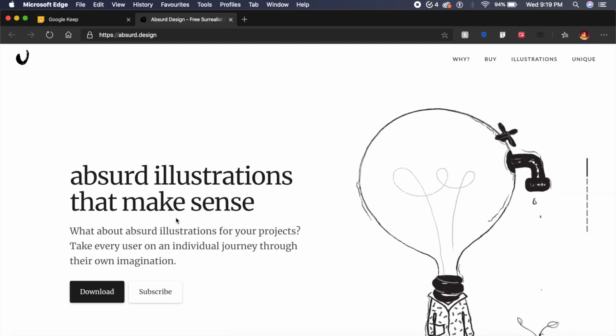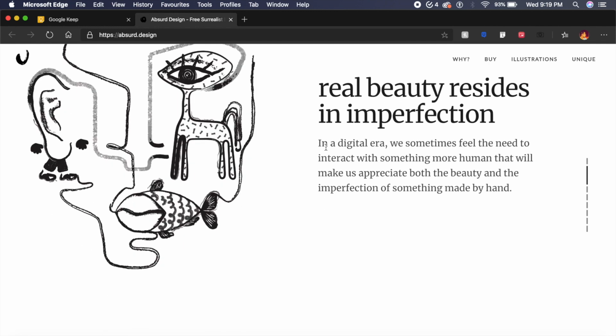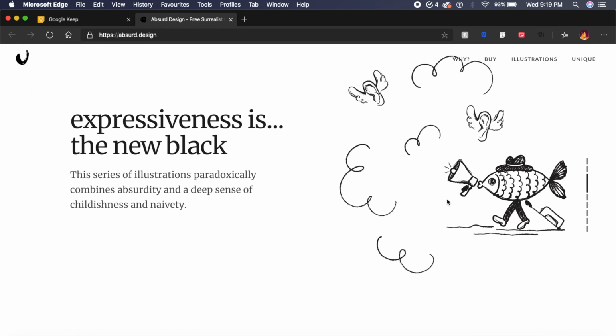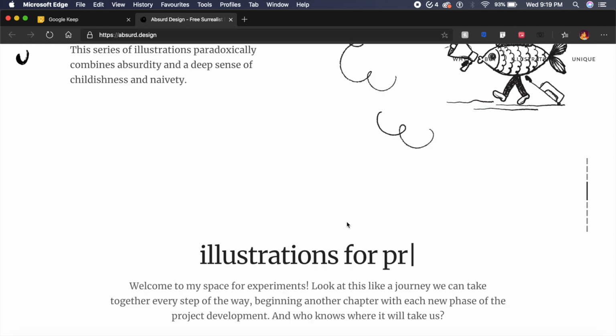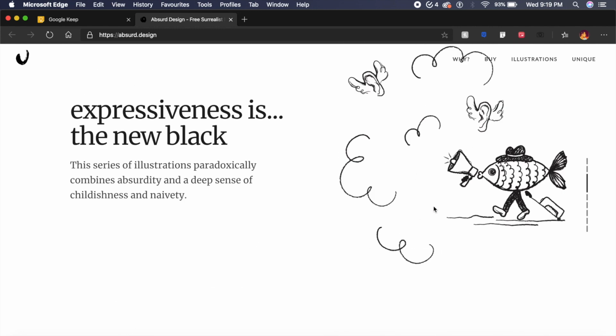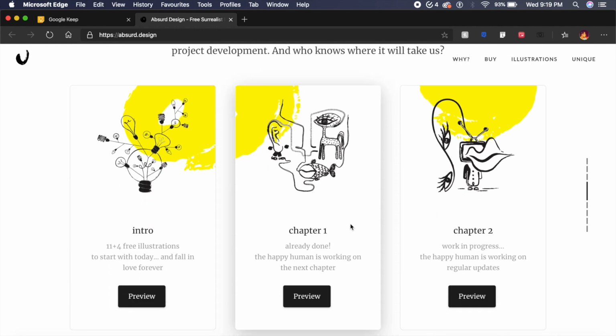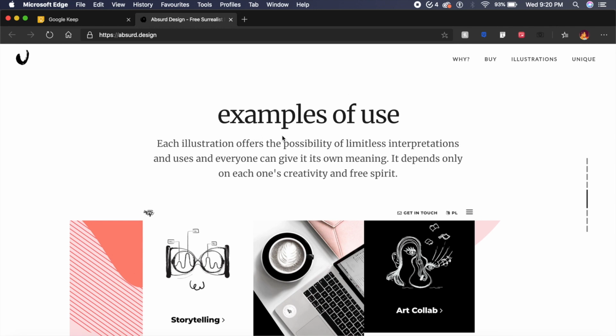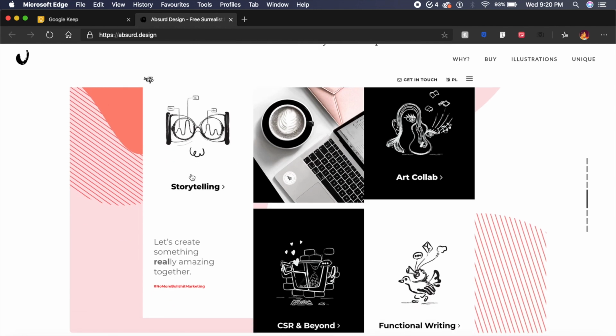Now, if you want to go with a very weird and wacky design, then Absurd Illustrations is what you are looking for. This is basically a really cool library of artwork which is done like this in black. It seems very hand drawn, and that is what I really like about it. And for examples of use, they've already done some stuff for us.